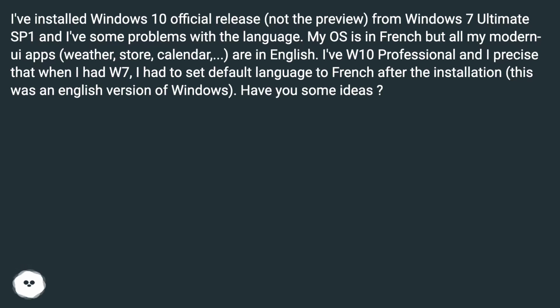I have W10 Professional, and I should mention that when I had W7, I had to set the default language to French after the installation. This was an English version of Windows. Have you some ideas?